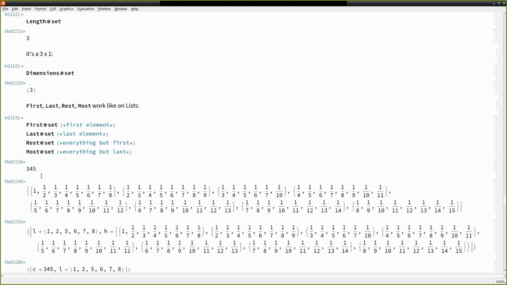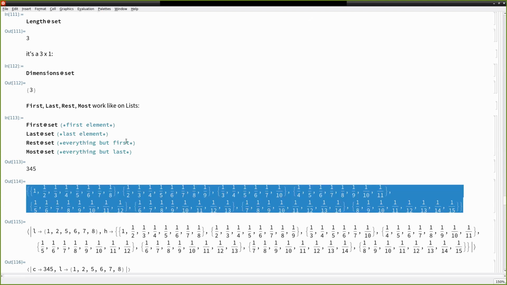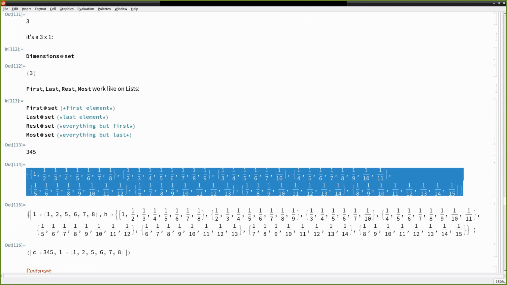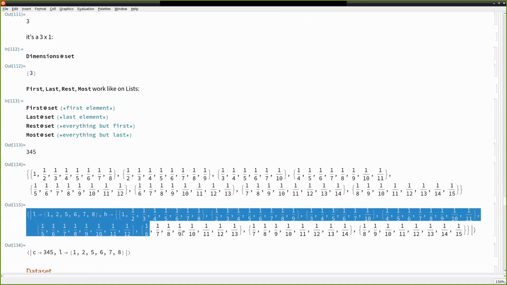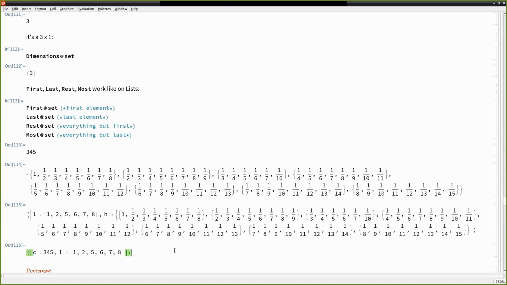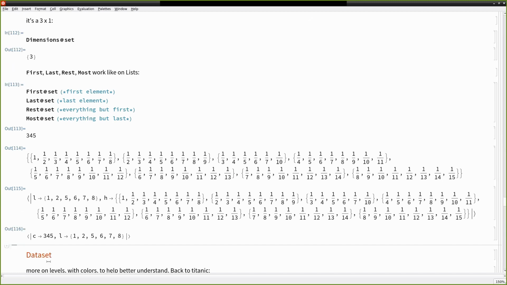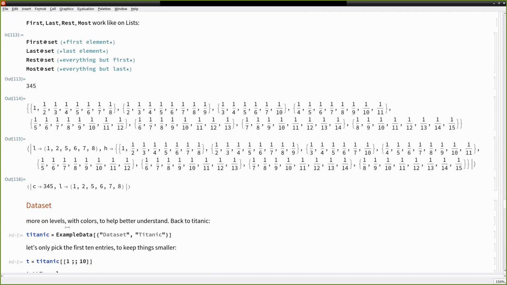So this is just the first one of the association. The last one, that's the Hilbert matrix. The rest, that means that the first one only is removed, and most means that everything but the last. All right, this completes my second part about the associations. I will finish this with the third part in my next session. I'm coming to the second part about dataset, and the second session is about hierarchical levels.